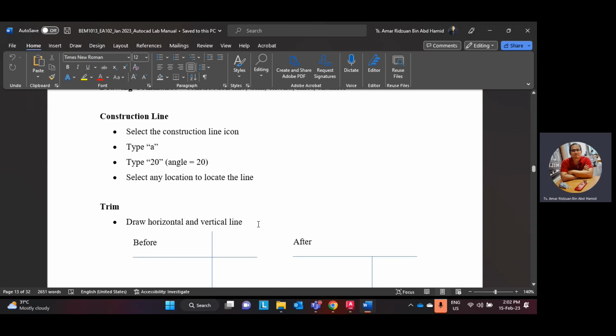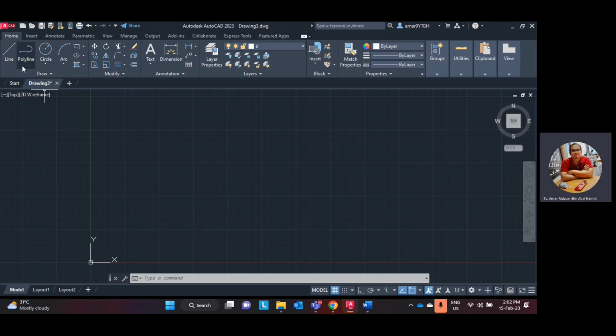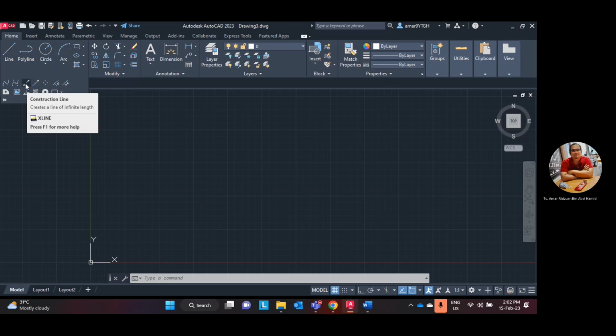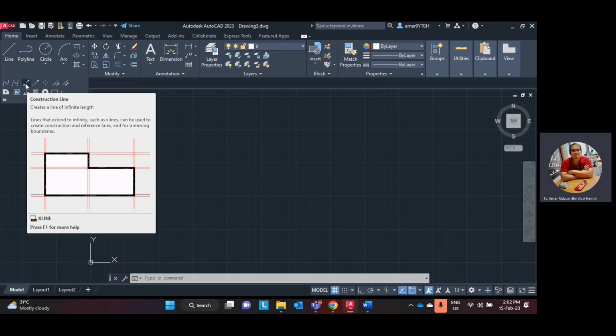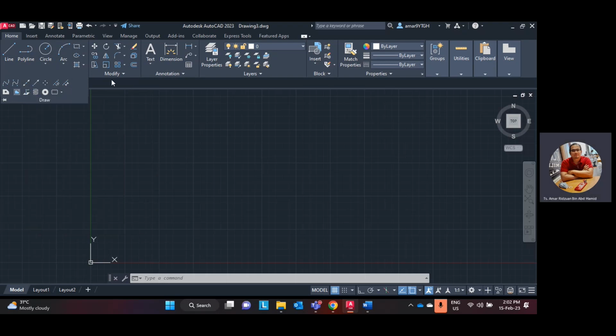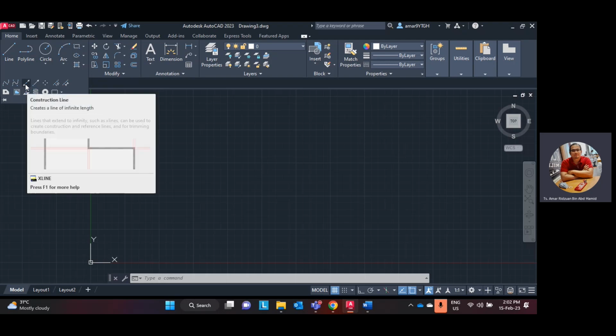So how to do construction line? Select the construction line icon. So where is it? Yeah, this one, construction line. You need to click on the arrow of draw, and then find this one, the third, construction line.